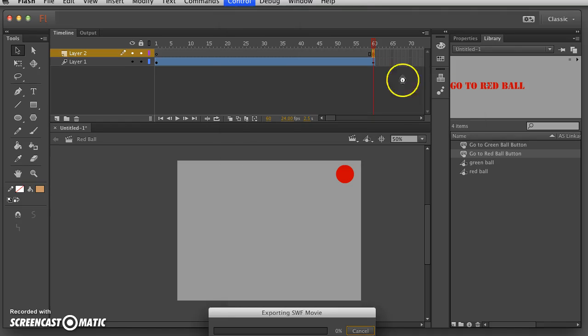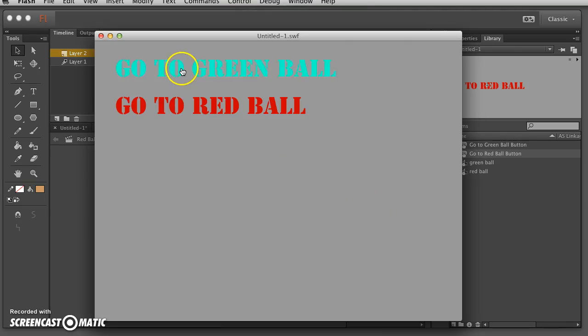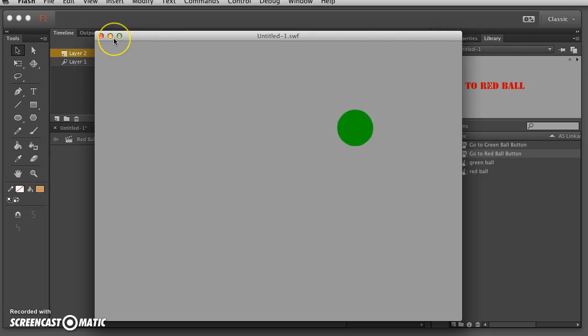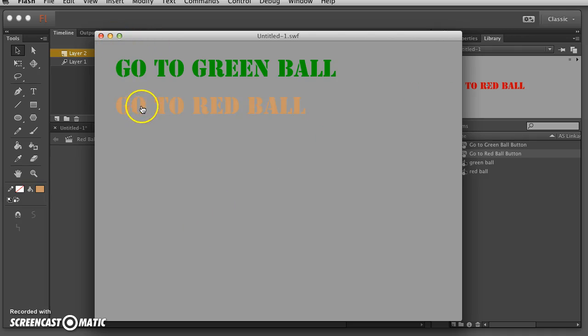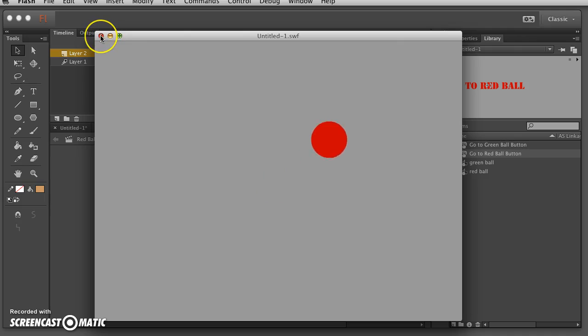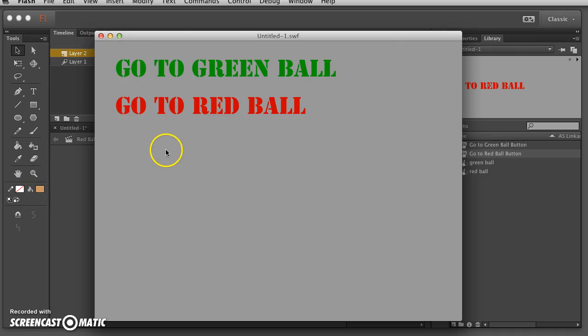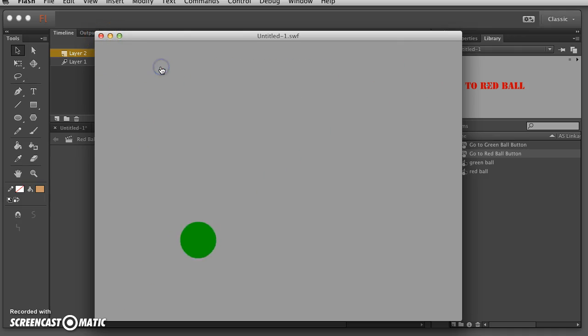I'm going to test this. We'll go to green ball, which is correct already. And now we're going to go to red ball. And we went back. Okay. So unlike prior, we go to the right scene and we come back. Okay.